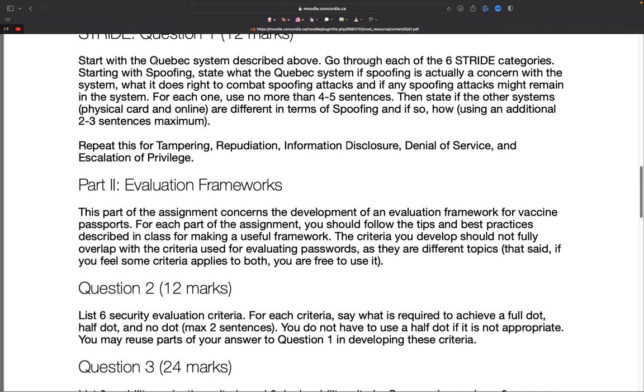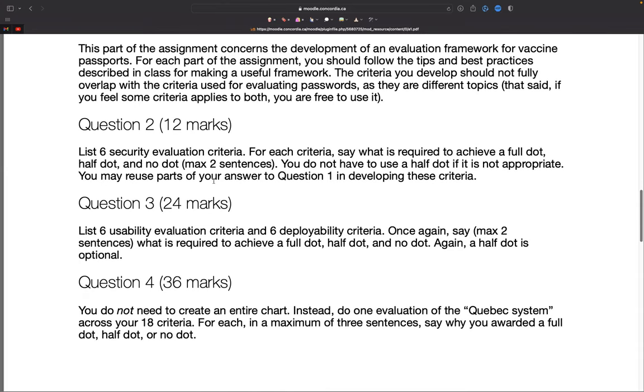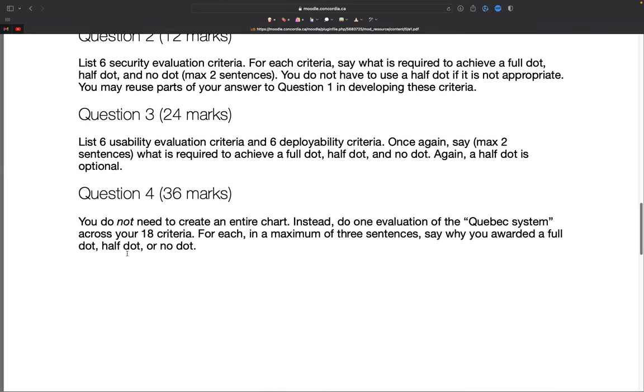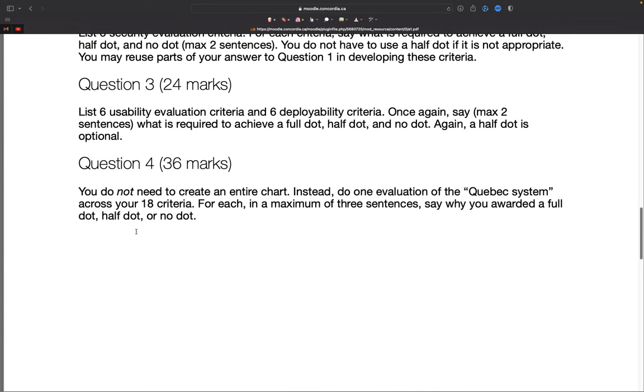Okay, I'll just go through the assignment quickly, then you can get started on it. So, six security criteria, six usability. And then in terms of the chart itself, you don't have to do the whole chart. You just have to do the Quebec row, okay? So I want the criteria to separate them. The reason you have that criteria is if you did all three systems, there would probably be some difference between the three systems, but you don't actually have to fill in every dot in it. Otherwise it just gets too long, okay? So you'll pick the Quebec system and you'll do the dots for all of your 18 criteria. Okay, and you'll have a sentence or two about why it was a full dot, a half dot, or a part dot. Fair enough?